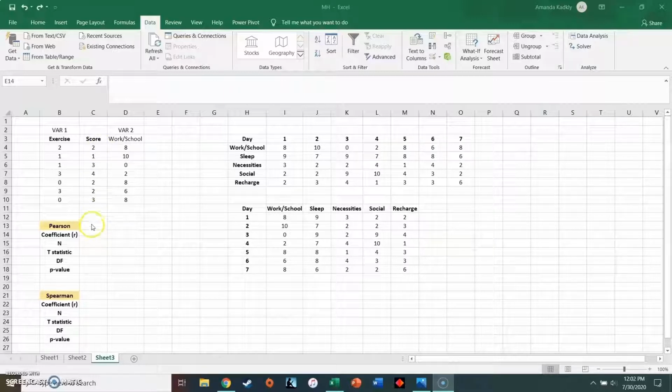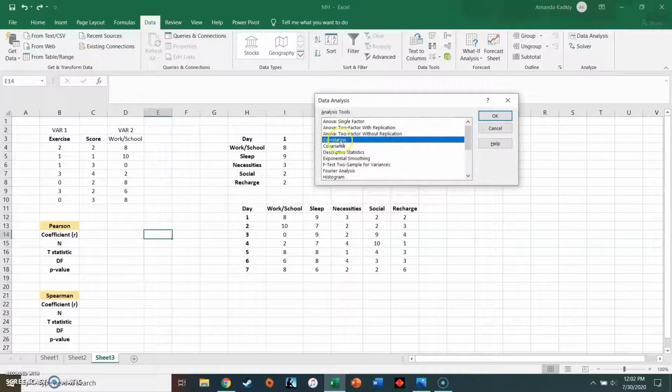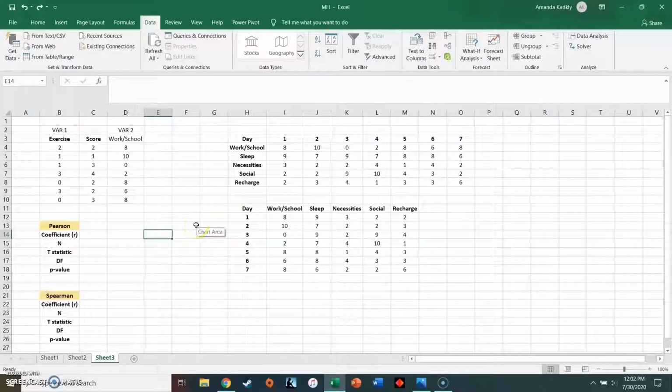So let's just start off and calculate these coefficients. There's multiple ways of doing this. You can go to data, go to data analysis and select correlation, but it's not going to give you the p-value and it's not going to give you all of the information. So we're just going to calculate the p-value, and it's not really that difficult to do. It's just a mathematical equation basically, so we can easily calculate it.